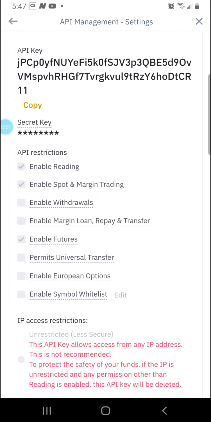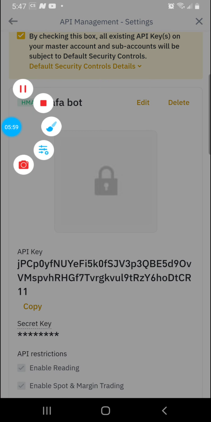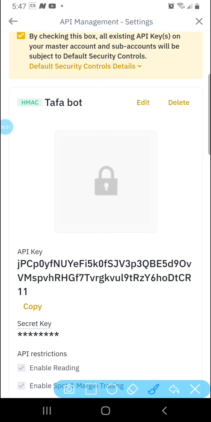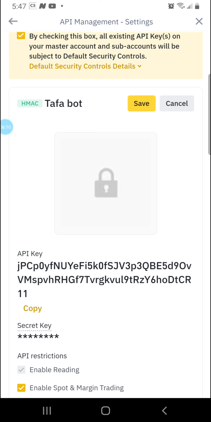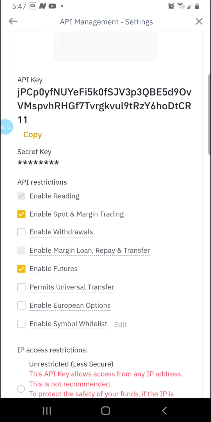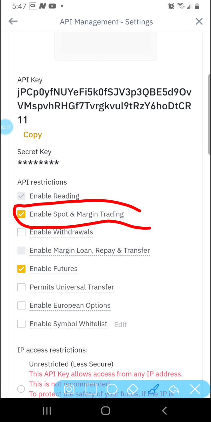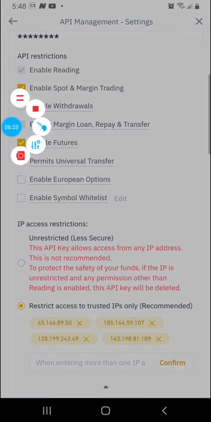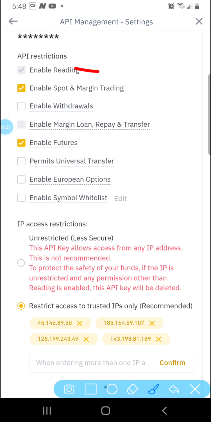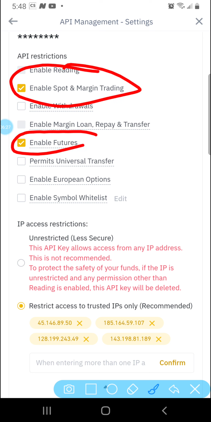So what do you do? You come here. Both those of us already in use and those of us who are new, you first come here and click edit. Once you click edit, this is how it looks. You can enable spot as instructed, enable futures as instructed. Now you see, okay, good, enable spot, enable futures.